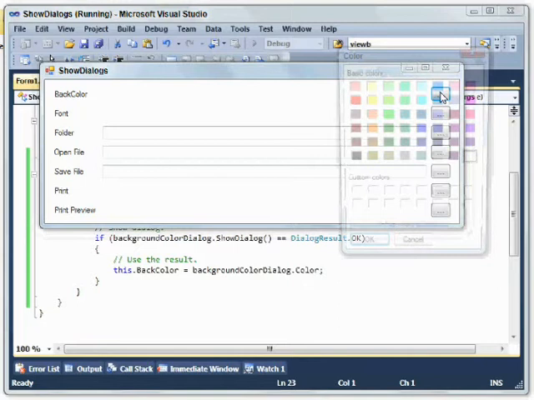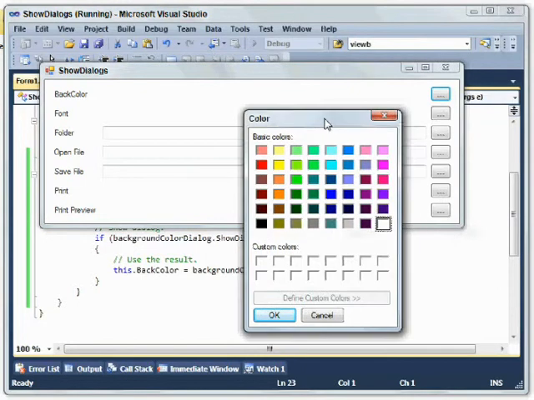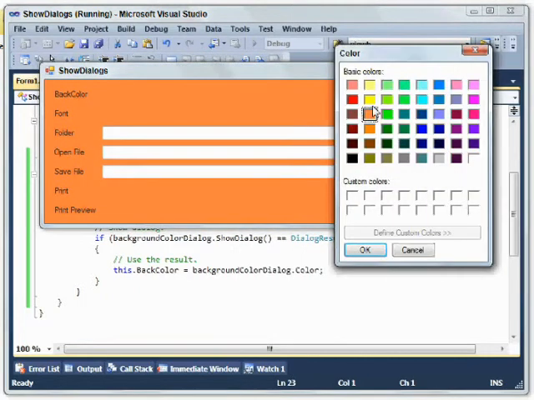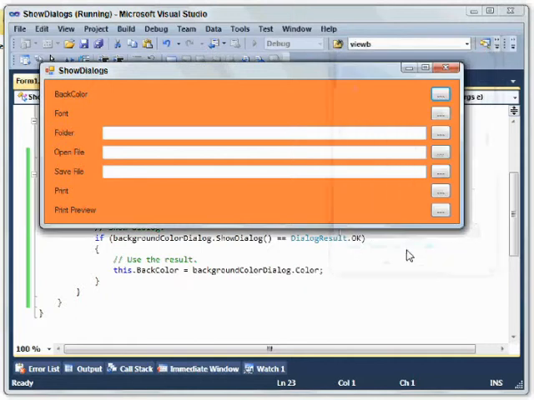If I click this button, here's the dialog. Occasionally, if the form's background color is not one of the ones that the dialog can display, then this will come up with a default color selected instead of the form's real color. Once the user gets going, though, it should be up to date. So let me pick this sort of peachy orange color and click OK. And the form's background color gets changed. If I go here and I pick red and I click cancel, the background color does not change.